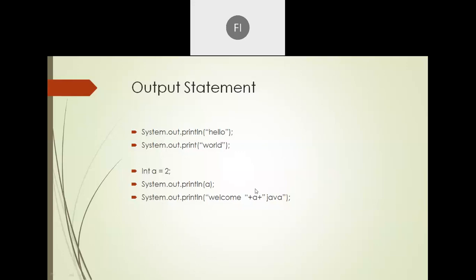But if you want to print the variables, generally we use the variable name without double quotes. If you want to print text, use double quotes. Otherwise, don't use them, just write the variable name. Also, if you use a variable without declaring it, it will show an error: variable not found. That means if you want to use a variable, you need to declare it before that.